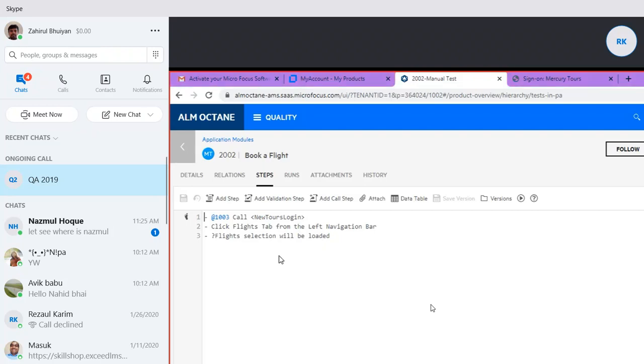So what are the initial steps? The initial steps are login. For login, we already have a test case. Is that correct? So instead of writing those steps again with this booking a flight test, what we have done is we have brought that test case here instead of writing the steps again.